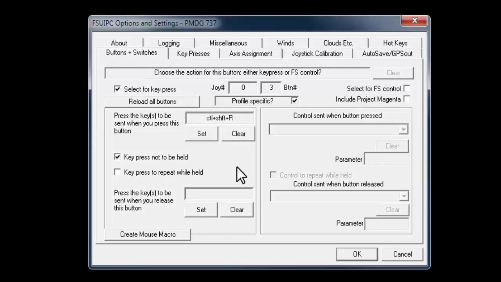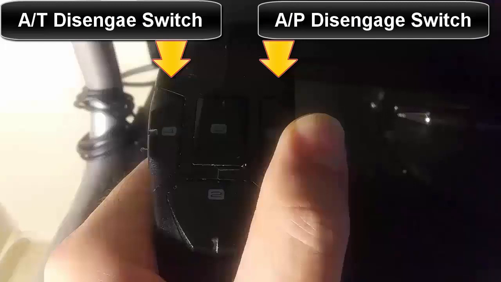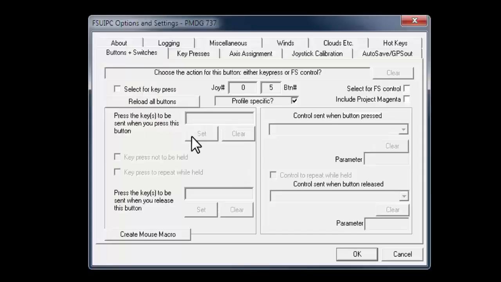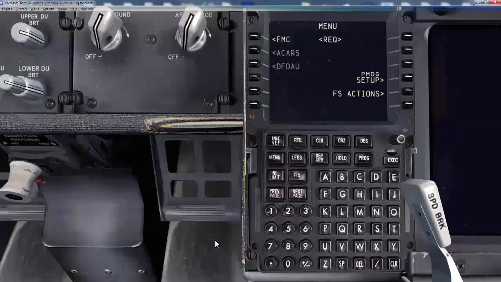And finally, I will set the last one for the Autopilot Disengage switch, and this button will be for the Autopilot Disengage switch. I press this to select this on the FSUIPC. Button number 5 is selected. Select for key press box checked. Click on Set tab to enable PC keyboard typing. Then I will type on my PC keyboard Ctrl-Shift-Z. And that's all. Click on OK to close the FSUIPC window. Now all set, and the 3 buttons are ready for use.